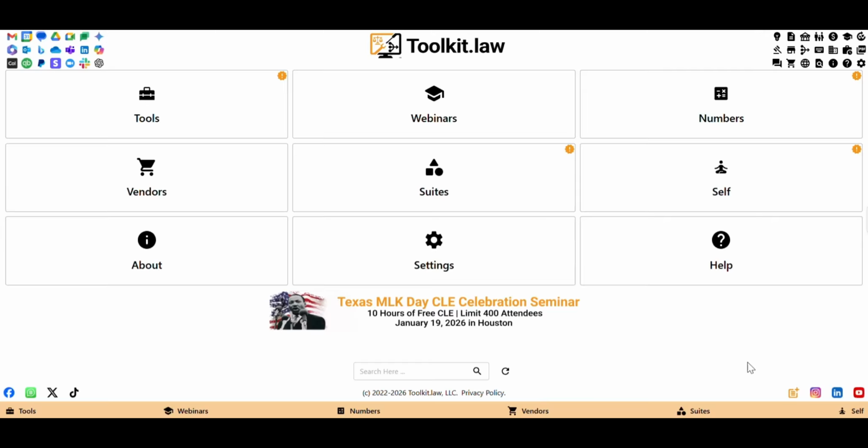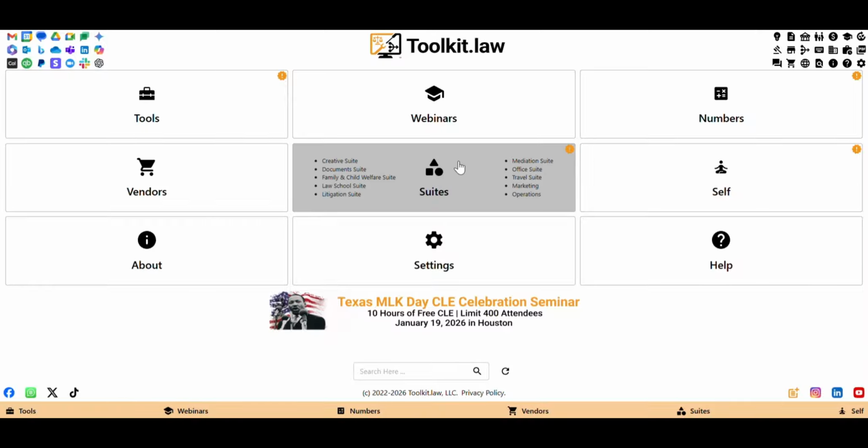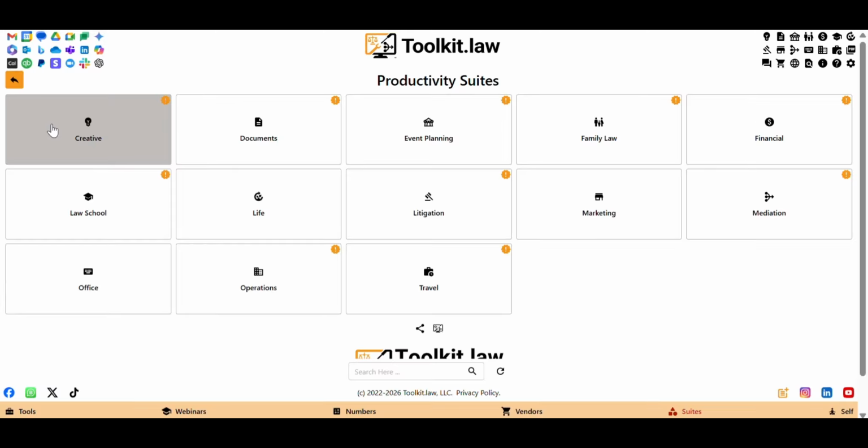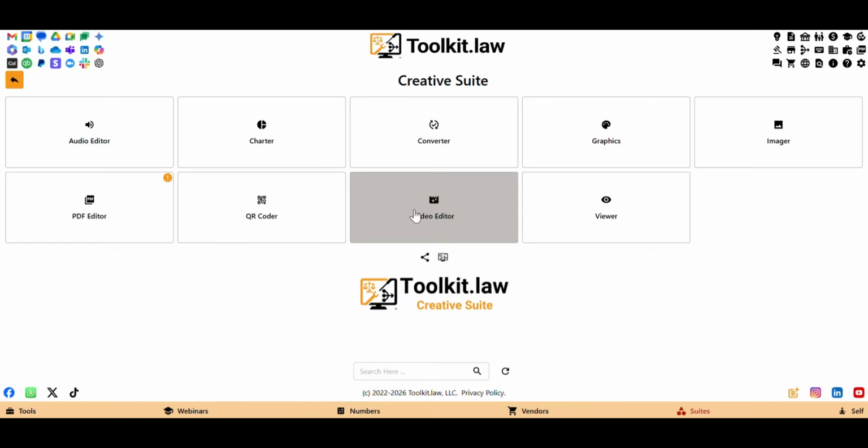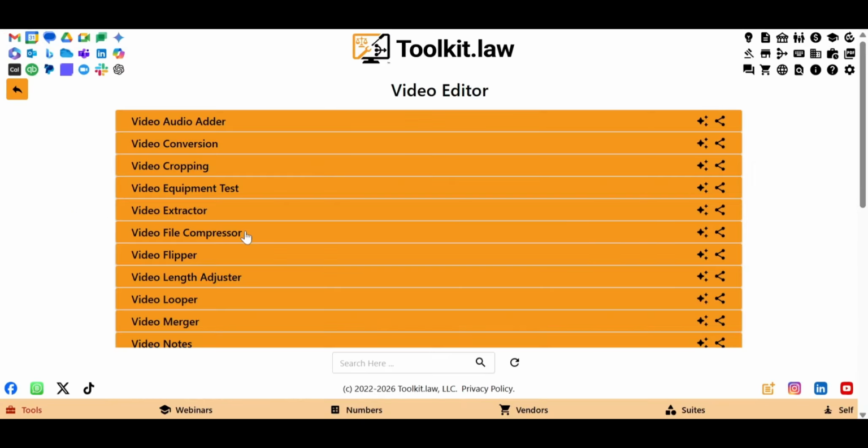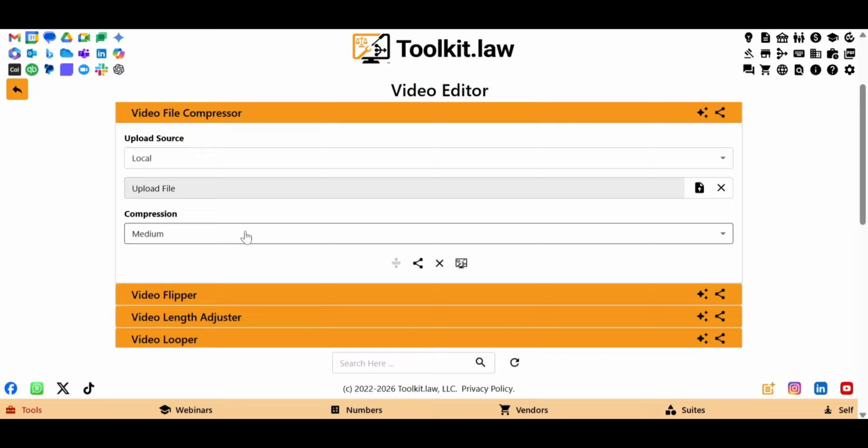Let's review how to use the Video File Compressor accordion on the video editor page of Toolkit.law. Select the Suite section, then the Creative Suite, and open the video editor page. Click on the Video File Compressor accordion title bar to access this resource.